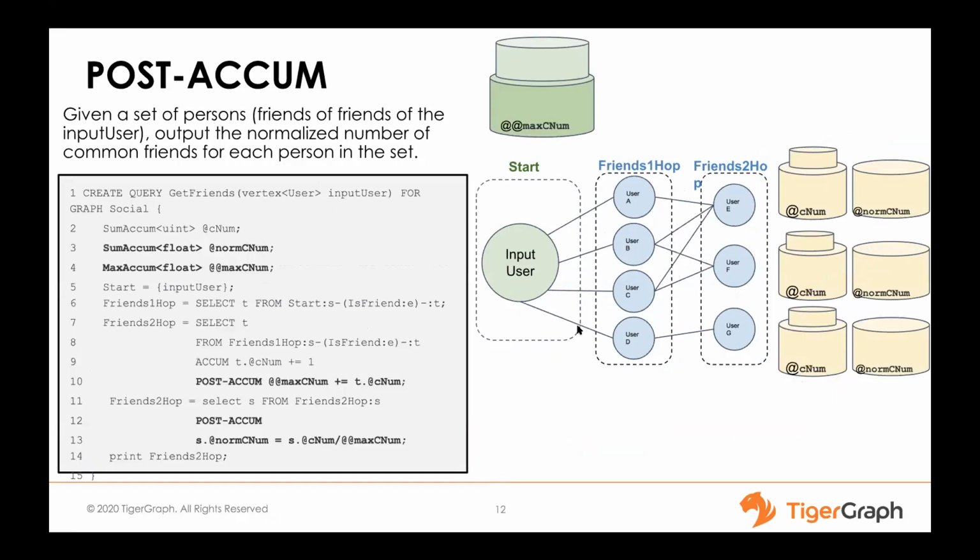And then post-accum, same thing, because post-accum happens on all the vertices and they also run in parallel to execute the logic defined in post-accum. Okay, so what this query does is it will calculate a normalized number of common friends for each person in the set. So again, between input user and user E, the common friends are A, B, C, right? So this user will have common friend 3, user F will have common friend number 2, and user G will have common friend number 1, right?